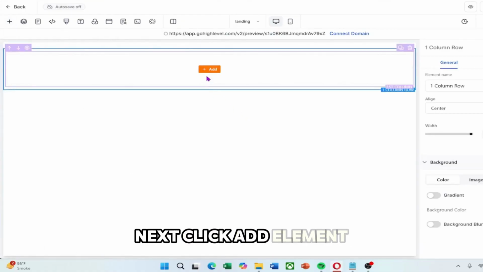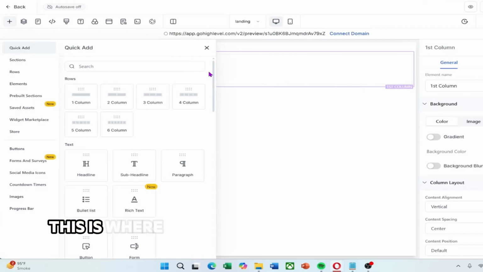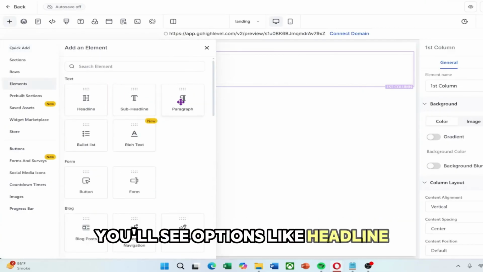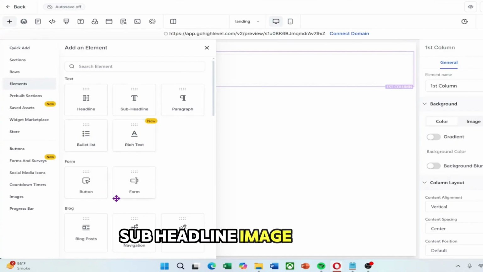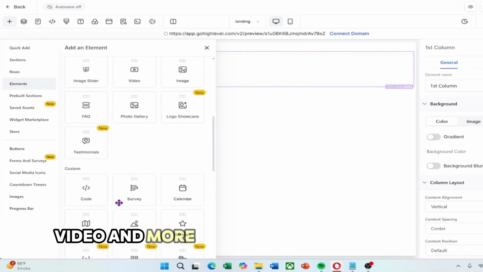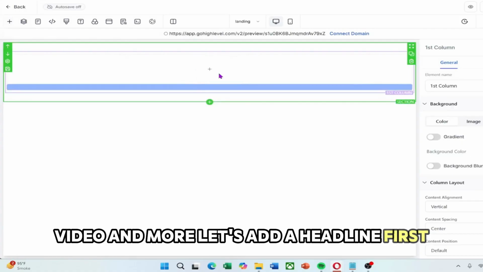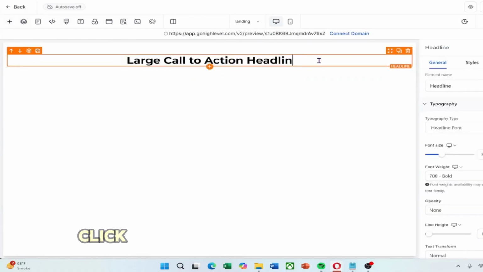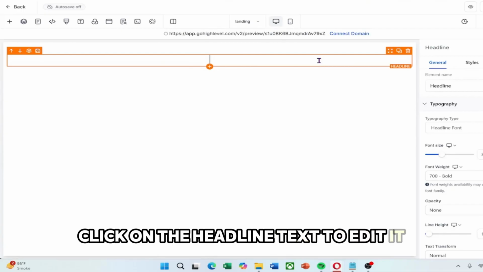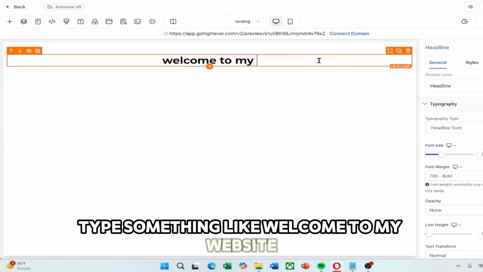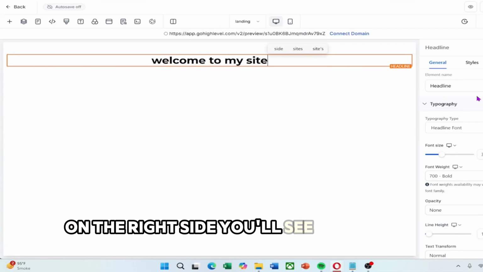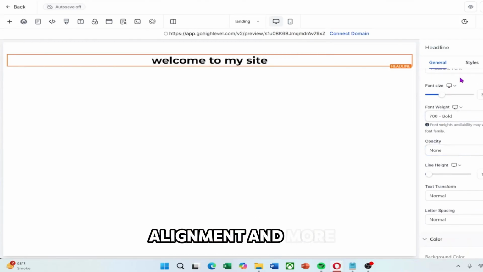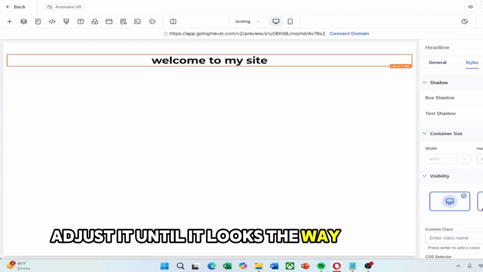Next, click Add Element inside the row. This is where you choose what content to add. You'll see options like headline, subheadline, image, button, video, and more. Let's add a headline first. Drag it into your row and it will appear immediately in the preview. Click on the headline text to edit it. Type something like, "Welcome to my website." On the right side, you'll see options to change the font, color, size, alignment, and more. Adjust it until it looks the way you want.